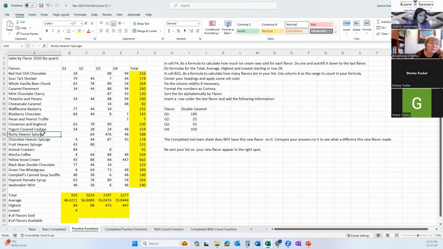Now here's something. Nutty Heavenly Splurge. Did we sell any Nutty Heavenly Splurge in Q1? Yes or no? I don't see a number there. Does that mean we sold any or not? To me, that doesn't necessarily mean we didn't sell any. That means that the person typing in here has not figured out yet, or does not have the information on how many quarts of Nutty Heavenly Splurge we sold yet.